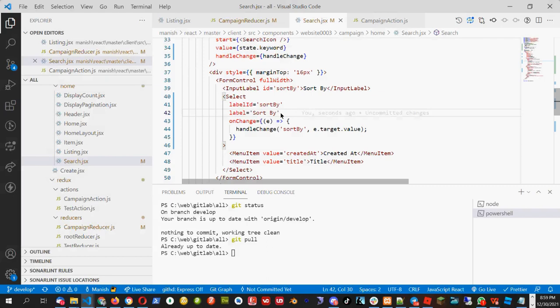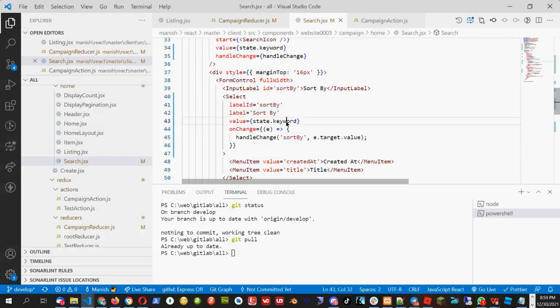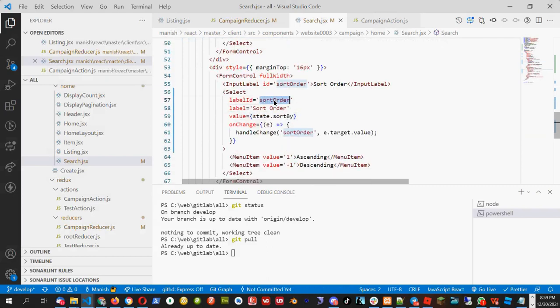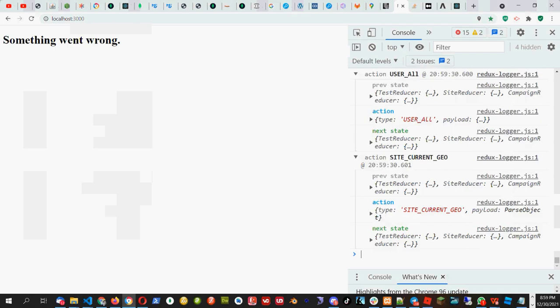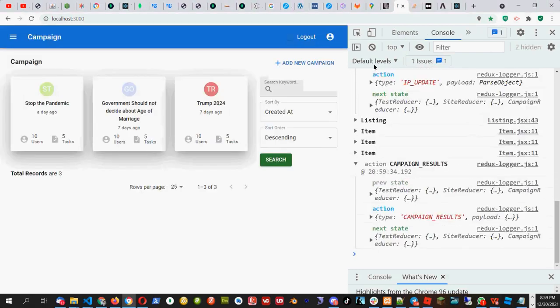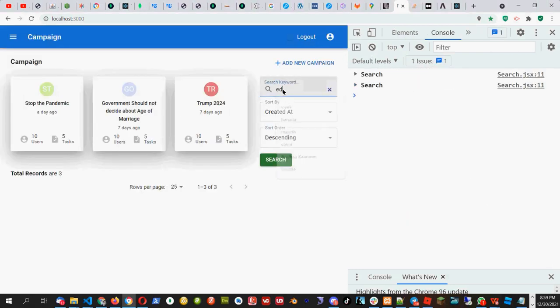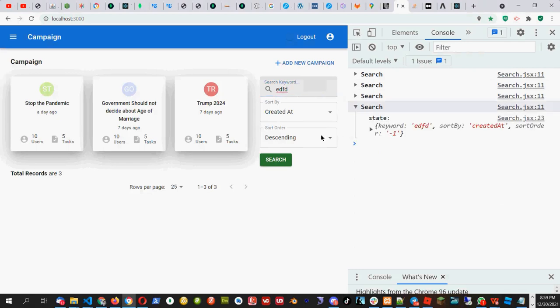State.sortBy, and same thing for this other one, state.sortOrder. Now we'll see if the error is going or not. Okay, so this is my page. I will put something. See, the error is not there. Change it. No error. Descending. No error. Right? So we are able to update the value locally in this component.